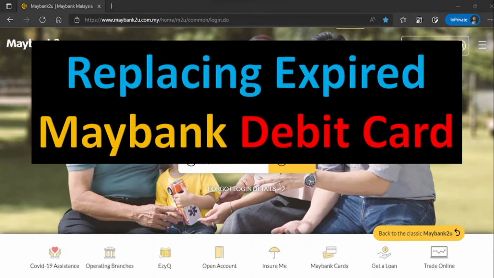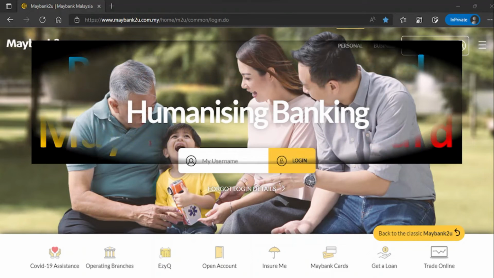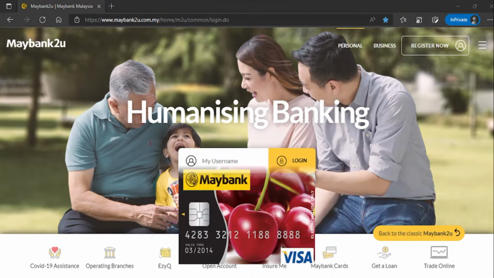Today I'm going to show you how to request a replacement of an expired Maybank debit card on the Maybank2u website. Before we proceed with the replacement instructions, we may need to bring out the debit card to check whether our card is going to expire soon.